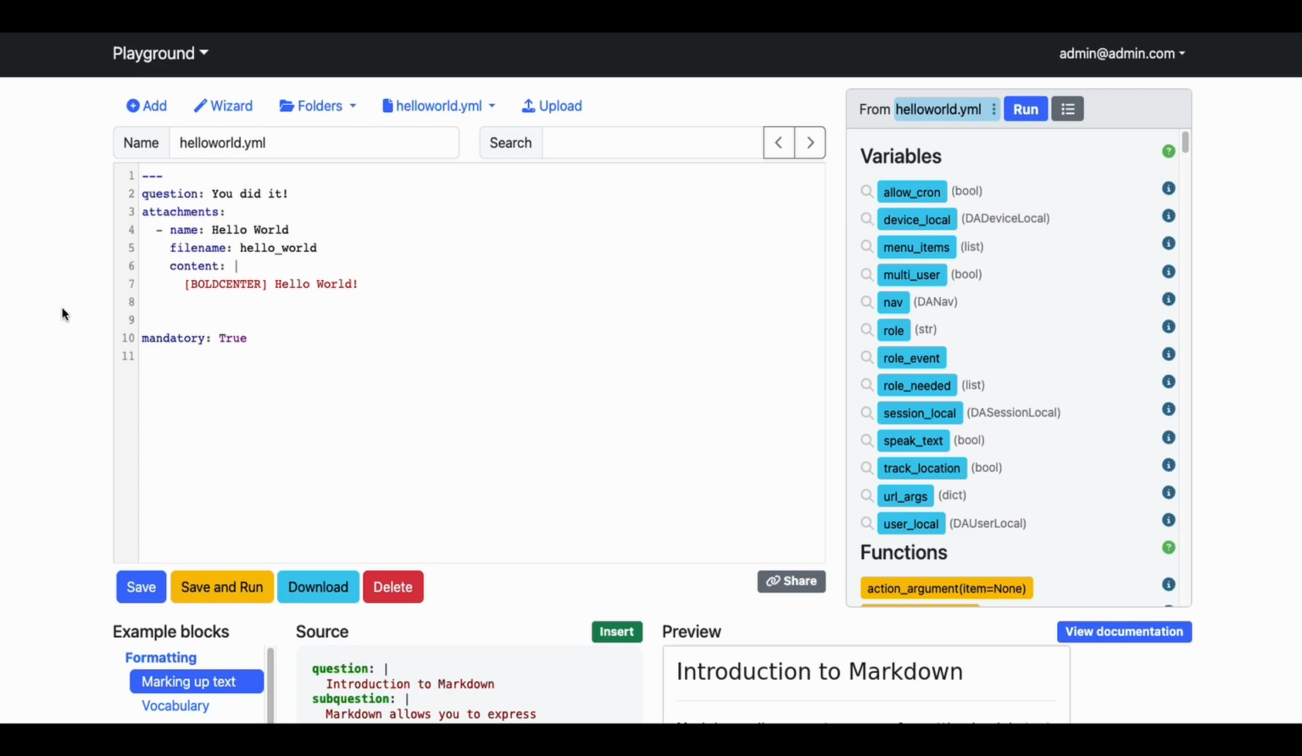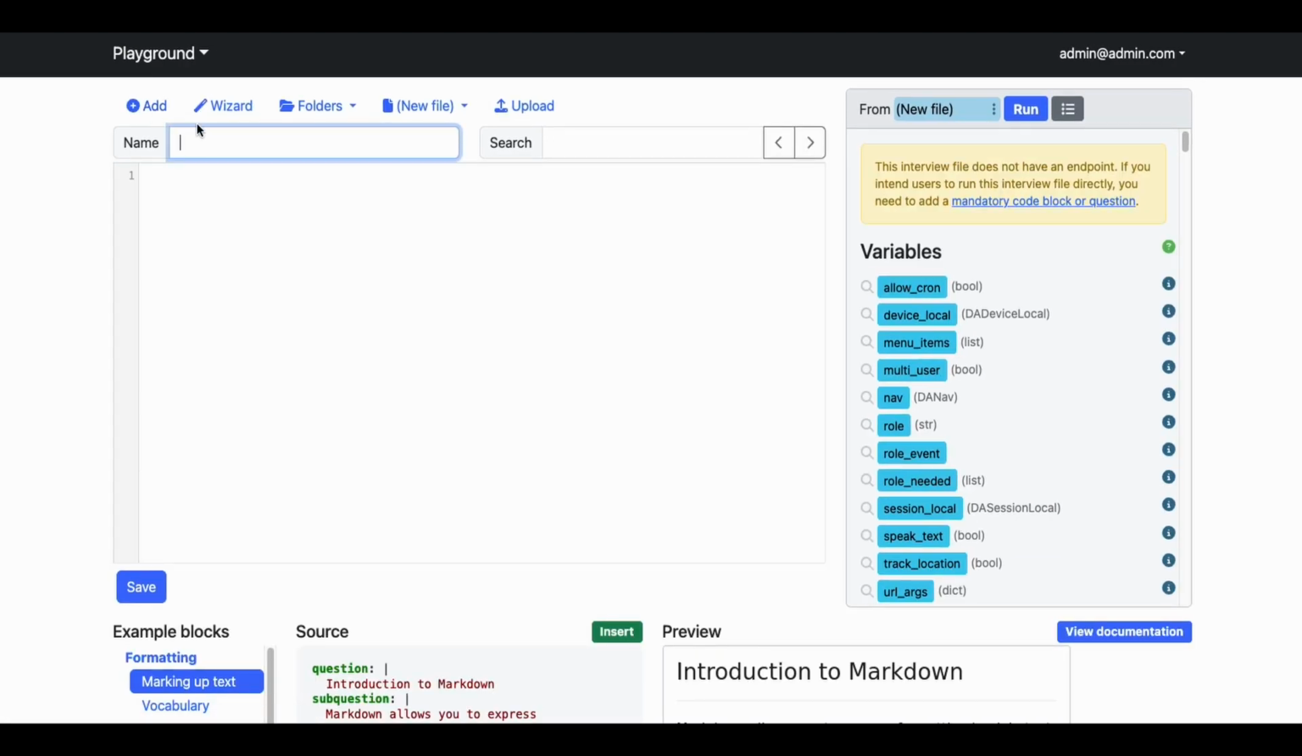Once you're back in the playground, you're going to want to create a new interview file. So I'm going to click Add here and call my interview file OpenAI EX for experiment, and then add .yaml at the end and go ahead and save it.